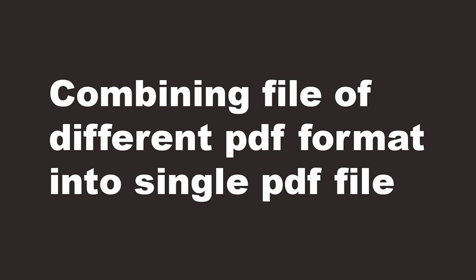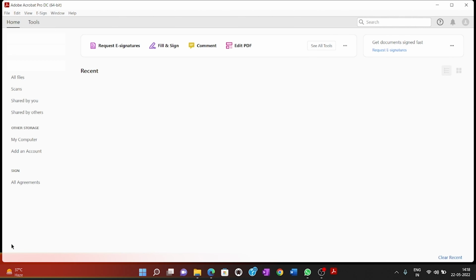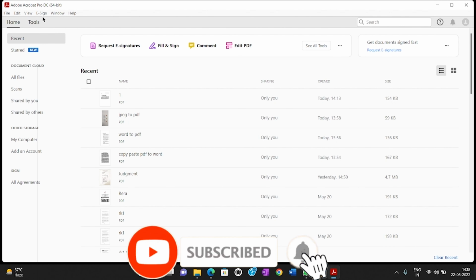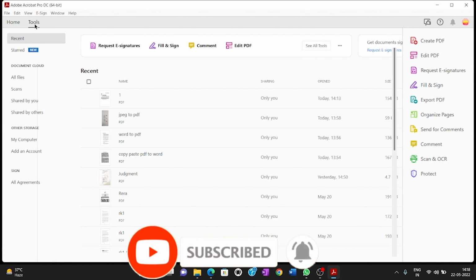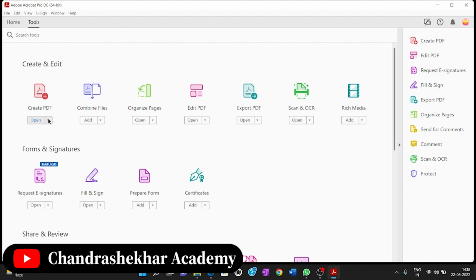Combining files of different formats into a single PDF file. Click on Adobe Acrobat to open. To combine files of different formats, click on Tools and Create and Edit group. Click on the down arrow and Create PDF section. Click on Open.